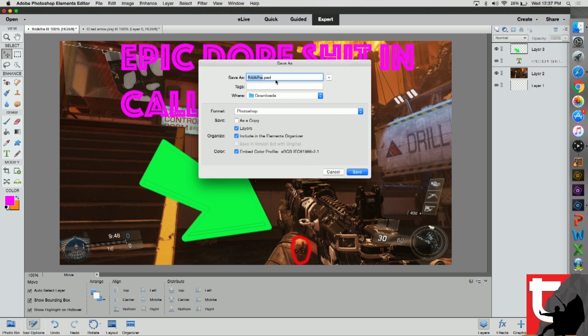It's going to automatically save in PSD if you don't change anything on the screen. If you just click save, it's going to save in PSD, which means all of the layers are still going to be there, okay? But whenever you want to upload it to YouTube as a thumbnail, you can't have it saved as PSD. So first, let's save it as PSD.